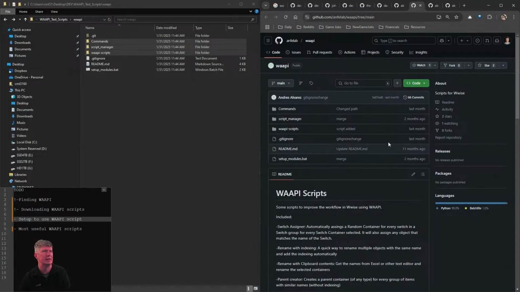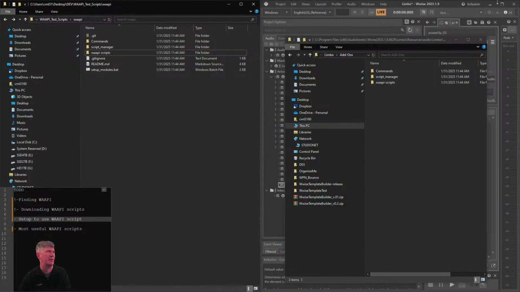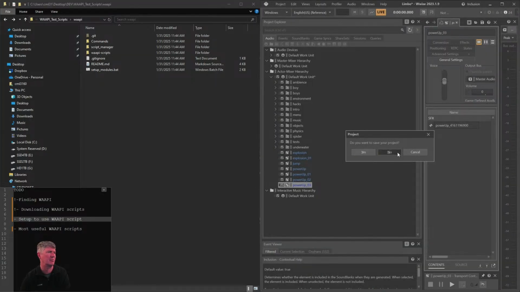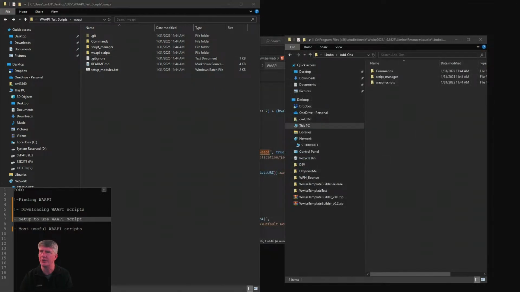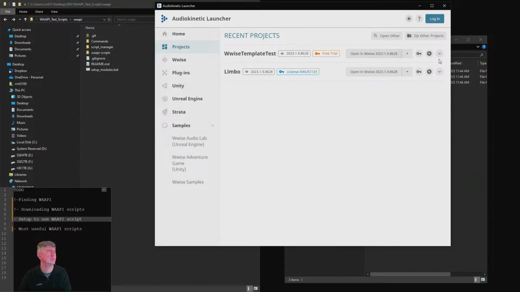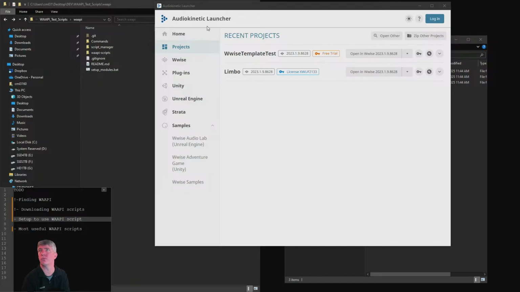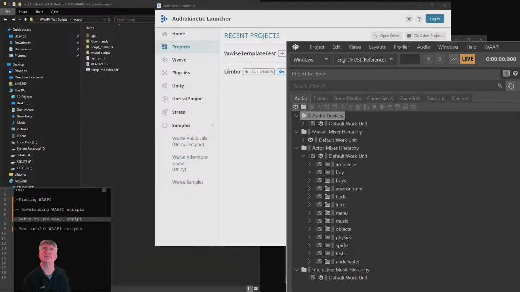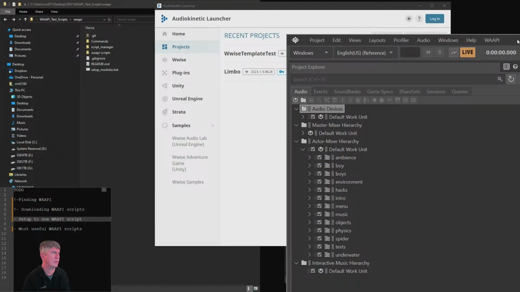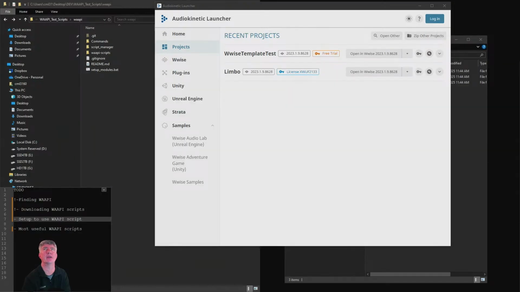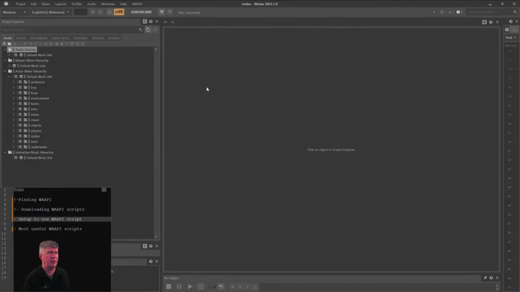Okay. Let's see what happens when we load up this Wwise session. We're just going to reload it up. Limbo. There we go. Oh, where'd it go? Window. Oh my goodness. Go to the right screen. This one. There we go. All right, now we can see that there is a pull-down menu called WAAPI up here.